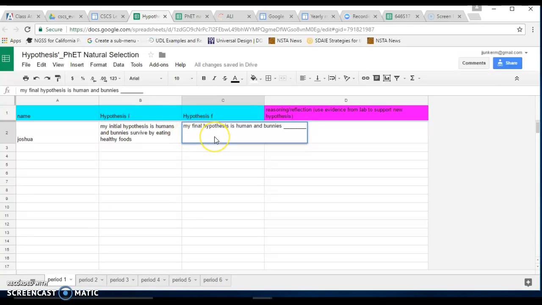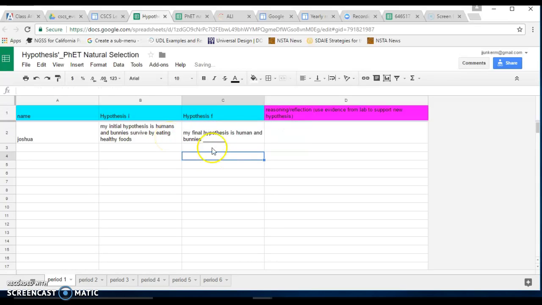And again, your final hypothesis may not need to be changed from your initial. But if it does stay the same, or if it changes, this right here is the time when you connect your newest hypothesis with evidence. So what evidence or what did you observe? What did the data say or the graph to shape your new hypothesis that explains how humans and other organisms like rabbits are able to survive?